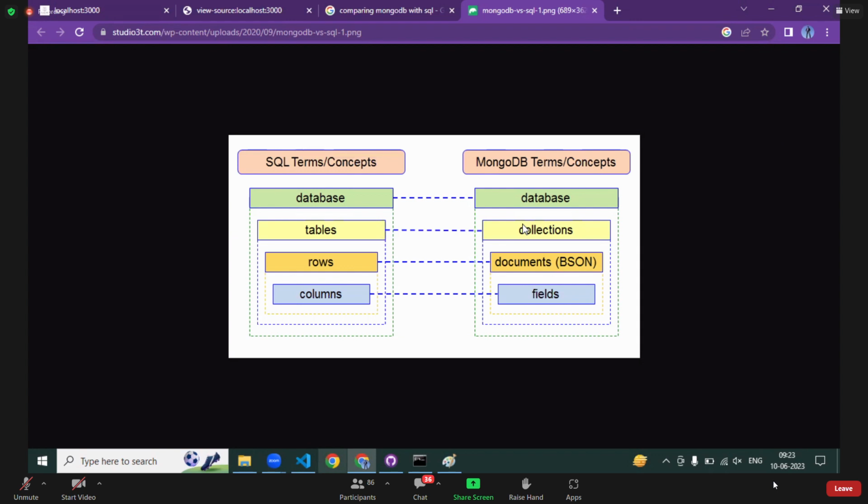Okay, and under the rows we have the data in the form of columns, whereas in MongoDB we call them fields, the key and value pairs. Okay, this is the comparison between the existing SQL or structured query languages and the NoSQL Mongo database.